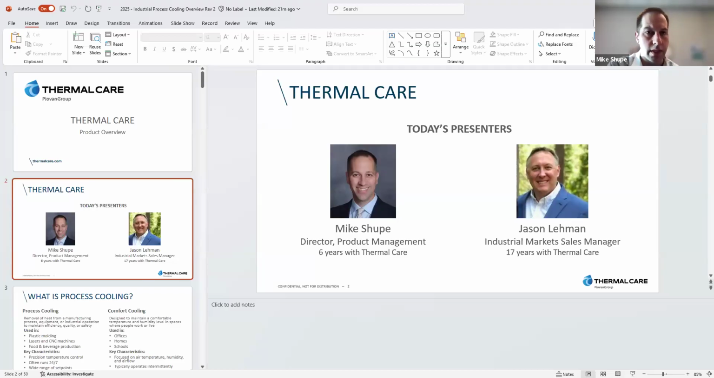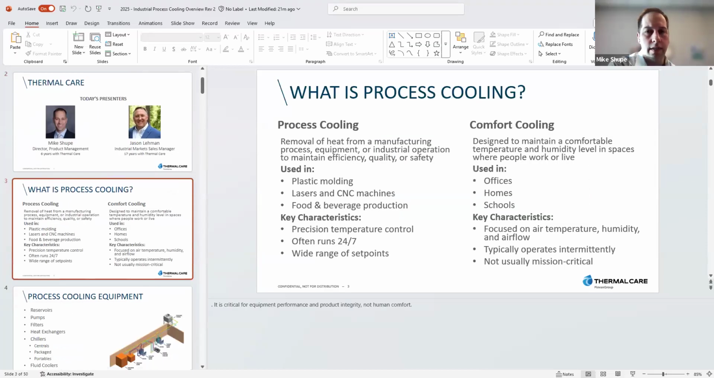So let's go to the next slide, and let's start off by talking about what is process cooling and how does process cooling differ from comfort cooling. Process cooling is all about removing heat from a manufacturing process or from manufacturing equipment. And it's used in various applications, including plastic molding, laser, CNC, food and beverage, chemical, medical. In fact, Thermal Care has over 50 different markets that we sell our equipment into.